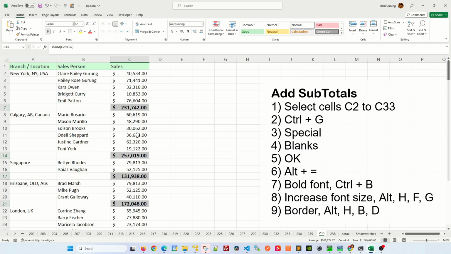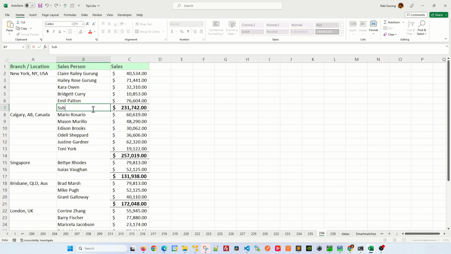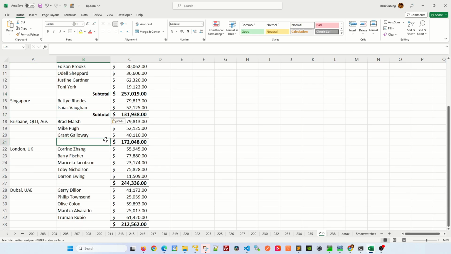And now to draw the line on top and the bottom of the cell, you press Alt H B D, and of course now you can just write the word subtotal like this, and maybe you can just align it to the right, bold it again, and then just copy and paste it to every section of the data like this.